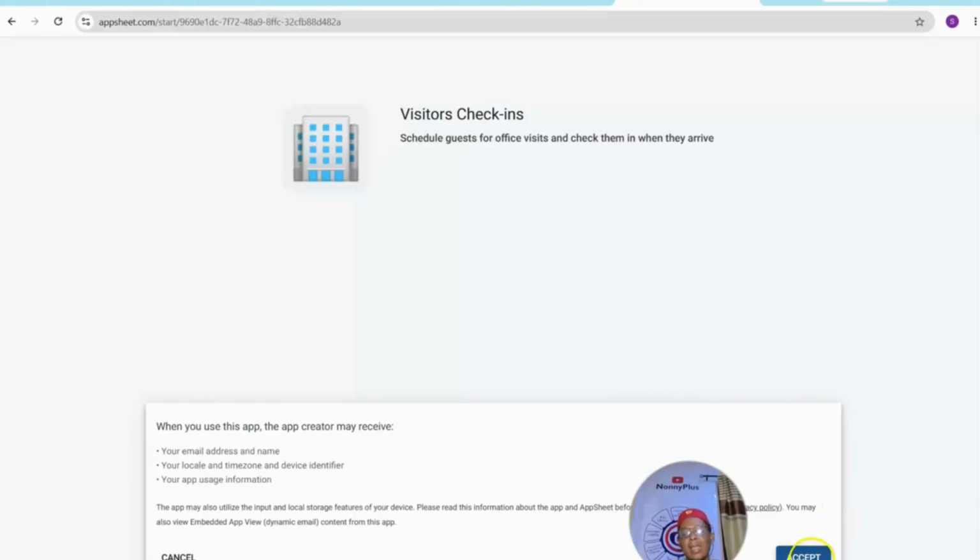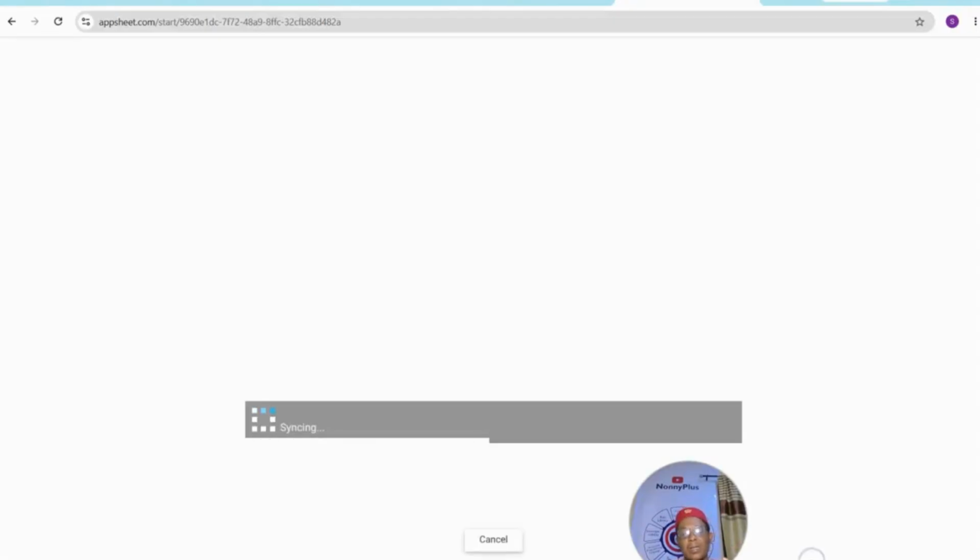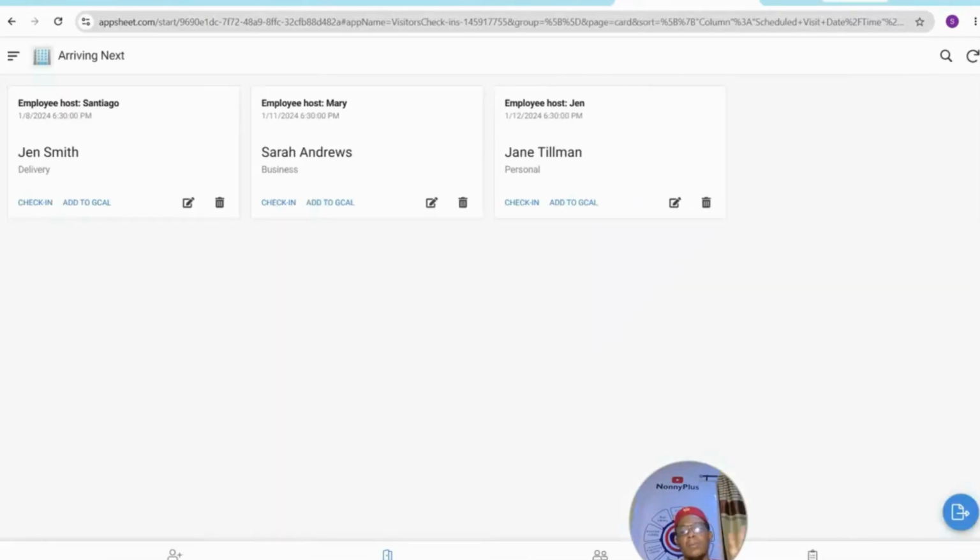So you can see here, I can click on accept, then click on accept again, then to show more options, then we have our visitor check-in app. So you can see here we have employee host Santiago, employee host Mary. So this is the visitor check-in that the app has already designed for us.